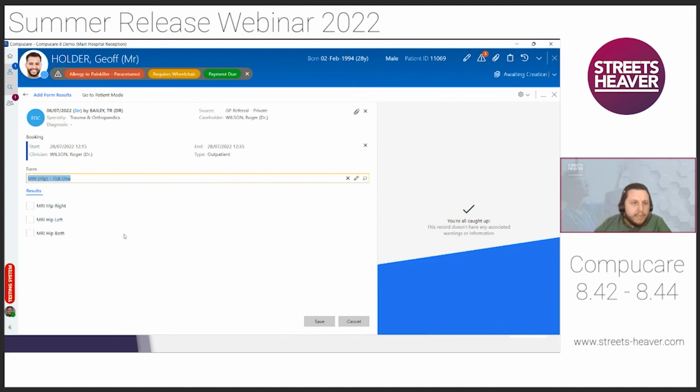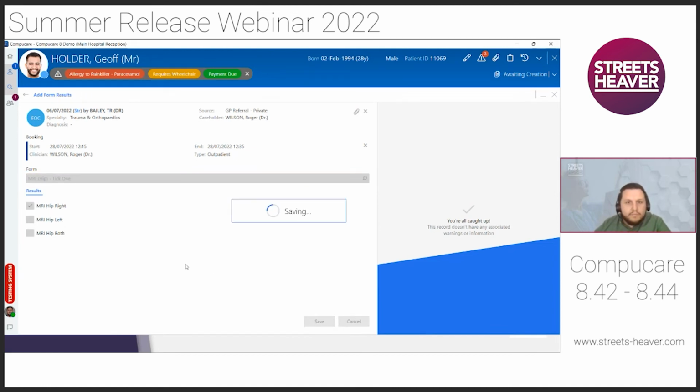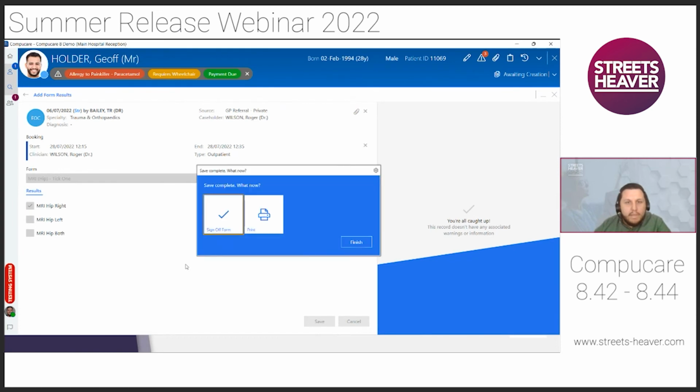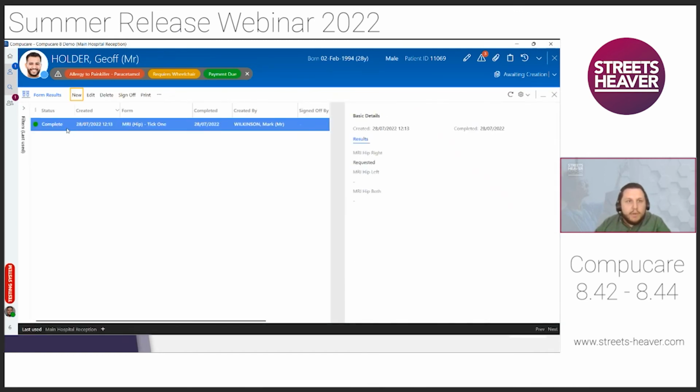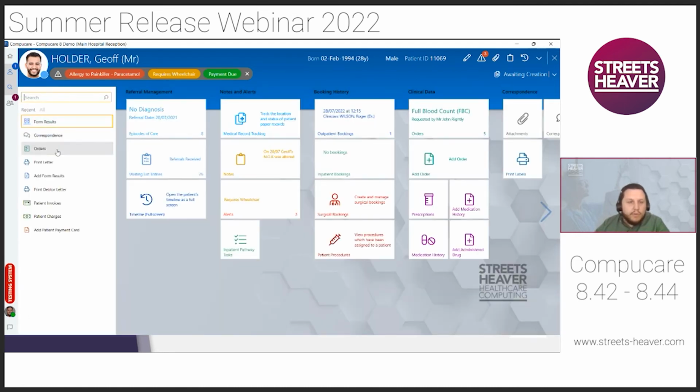What they'll be able to do is, if we go ahead and do the MRI hip right there and click save. Importantly, if people sign off the form at this point, it will complete it and it won't let them change it, so you do have to do these before the form is signed off. If we click finish, you can see it's popped up with our form result there. I'm just going to come out of that and go into the order screen.